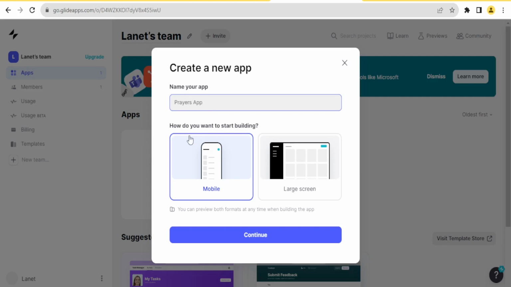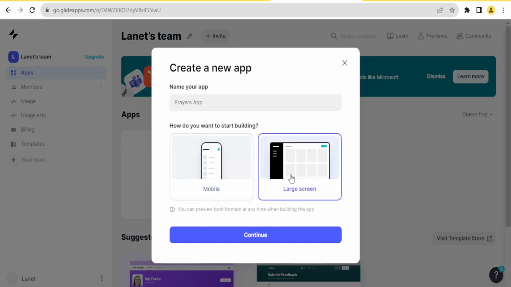And then how do you want to start building? You can choose mobile, or you can also choose large screen. You can preview both formats at any time when building the app, and I'll be showing you that. So regardless of what you choose here, you'll still be able to preview both later on as you continue the project. Then you click on continue.